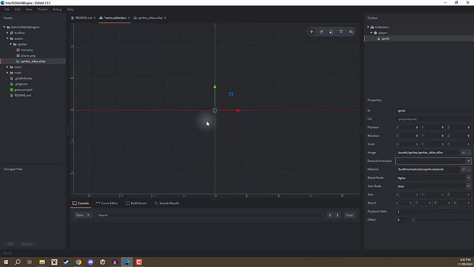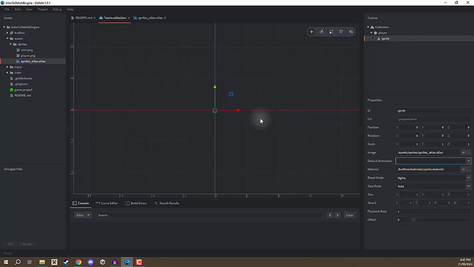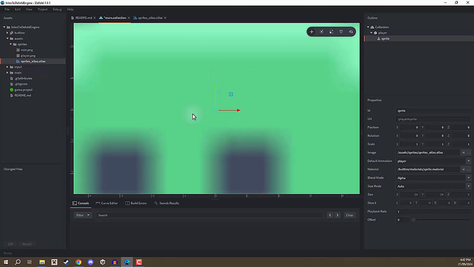And that is because we need to choose which sprite from this atlas we want to use. So the way we can do that is by going back to our properties, going down to where we have the default animation property. Now it does say animation, and that is because this can also work for animated sprites, but it just uses the one name for both things. So we're going to click on the drop down here, and you can see we can choose between coin and player. I'm going to select player, and there we go.